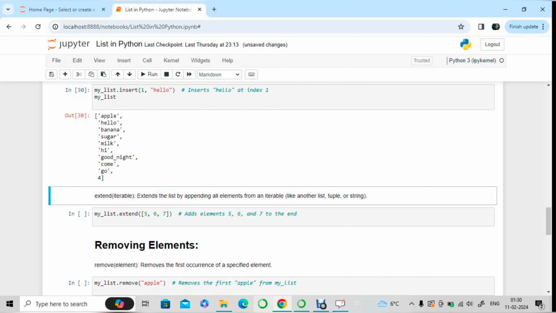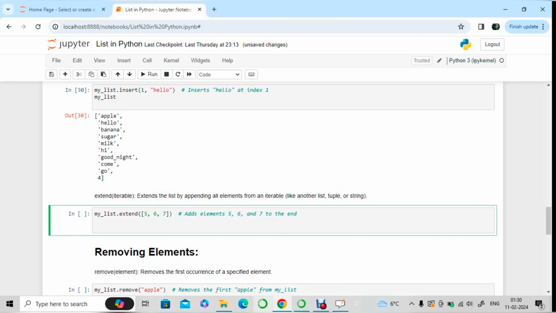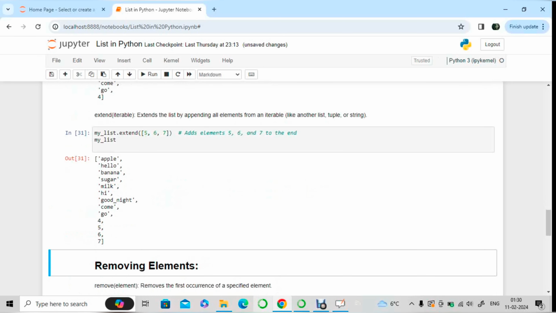Extend iterable: extend the list by appending all items from an iterable like another list, tuple or string. That is a different thing we have tried. See here, my list extend 5 6 7. Sorry, this is 5 6 7. This will add the elements to the end. Like if you want to add to my list, then we'll get here 4 5 6 7.